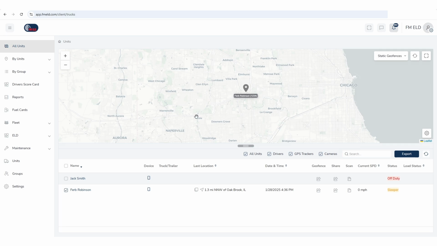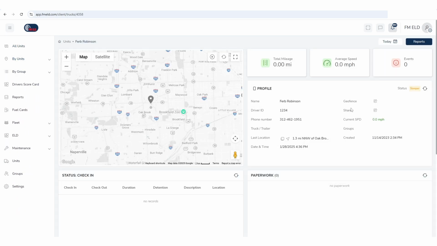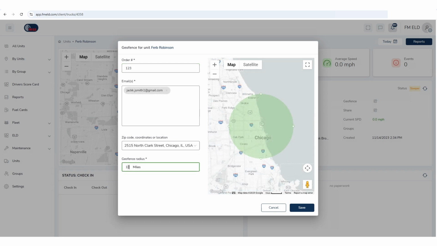If you wish to send your driver's current location or geofence location, you can share the link via email. Open the By Units section by clicking it on the menu bar. Select your driver's name and choose the option Geofence. By doing so, you will receive a form to fill in.